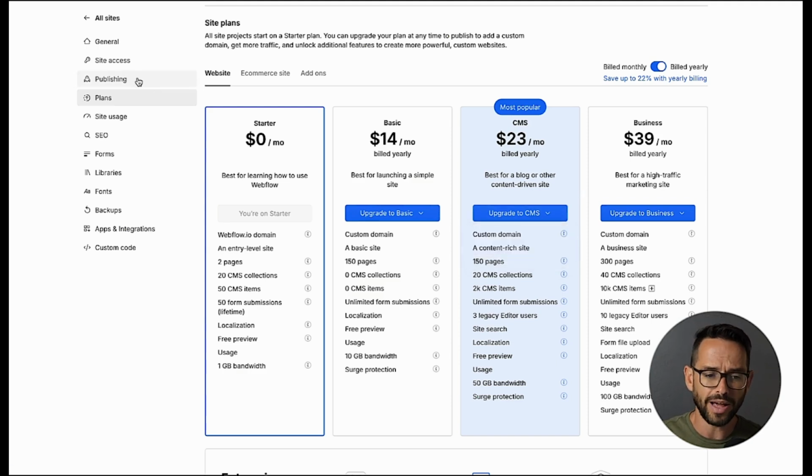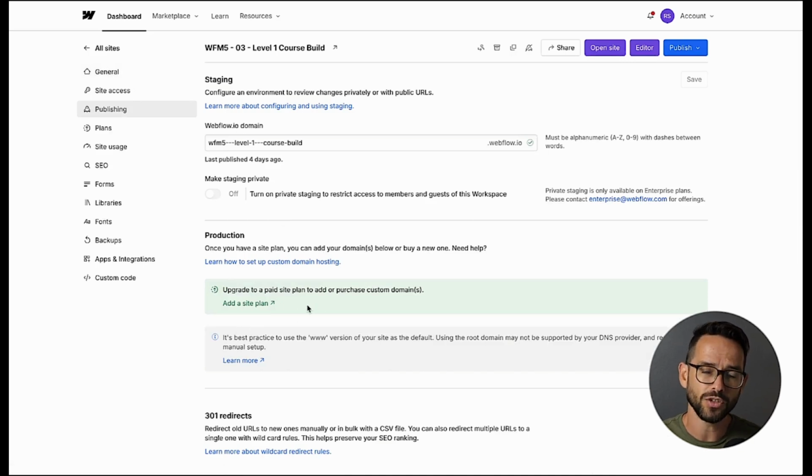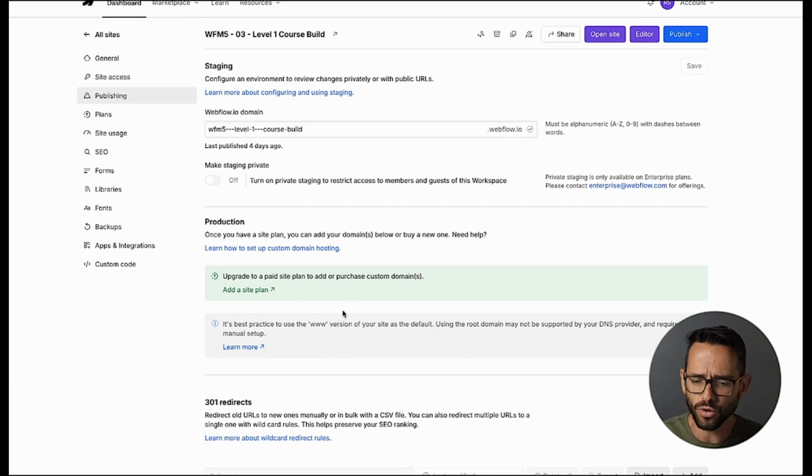And once you do this, this will unlock the publishing and connecting to a custom domain. Now, I'm not going to do the full walkthrough of connecting to a custom domain because the process is a little bit different depending on where you bought your domain. There are a lot of big and famous domain registries like GoDaddy or 1&1.